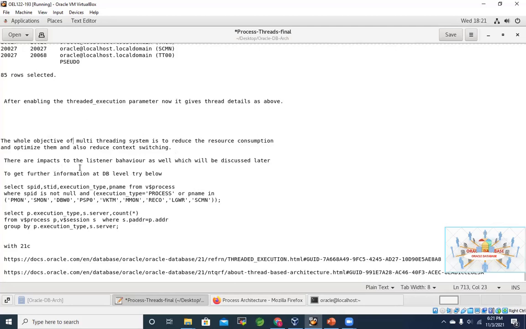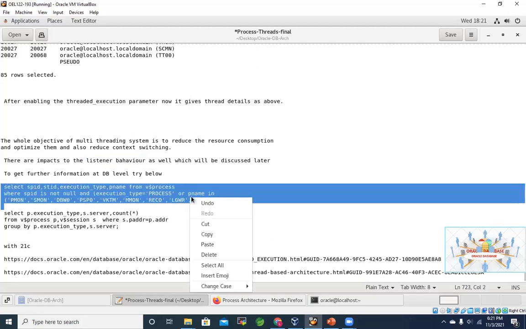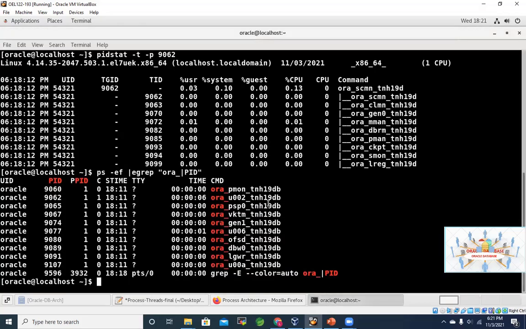Fine. So there are impacts like listener behavior as well, which will be discussed later. Yes, because enabling multi-threading, now there are impacts. You saw OS authentication was disabled, and there is different behavior in listeners as well, how the listener works. It is getting deep. There are certain changes. We'll understand it later. And to get more detailed at the OS level, I can run this command. Let's run it and see.